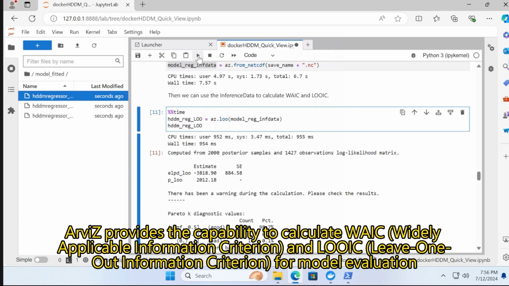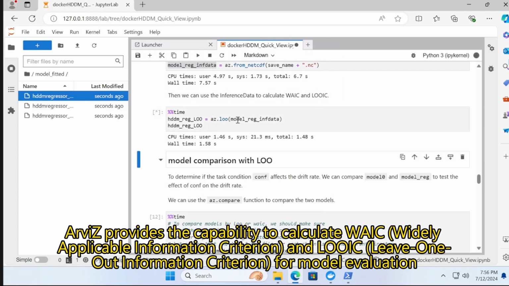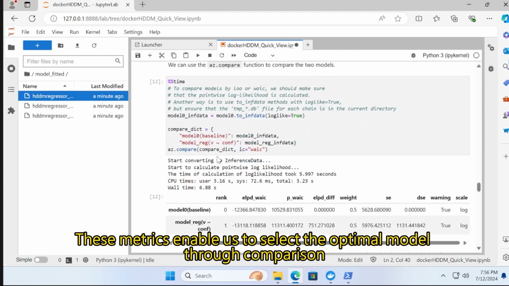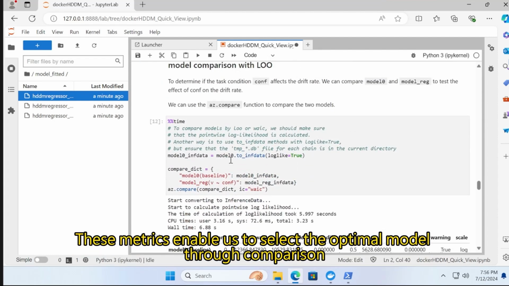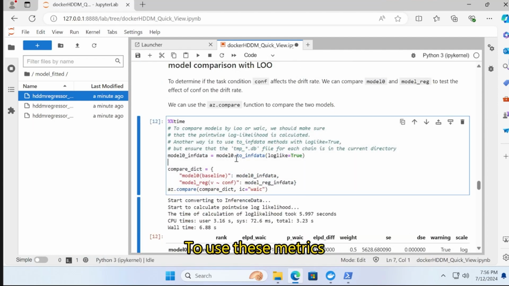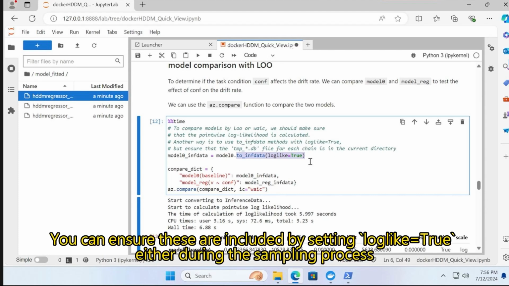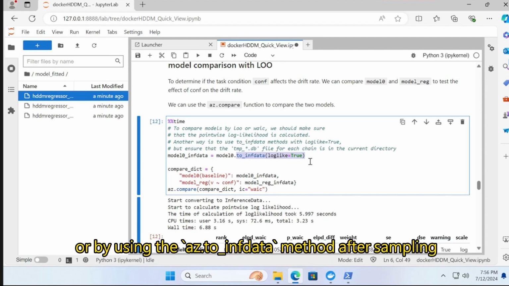ArviZ provides the capability to calculate WAIC and LOO for model evaluation. These metrics enable us to select the optimal model through comparison. To use these metrics, it's necessary to have log likelihood values within the inference data. You can ensure these are included by setting loglike true, either during the sampling process or by using the .to_infdata method after sampling.